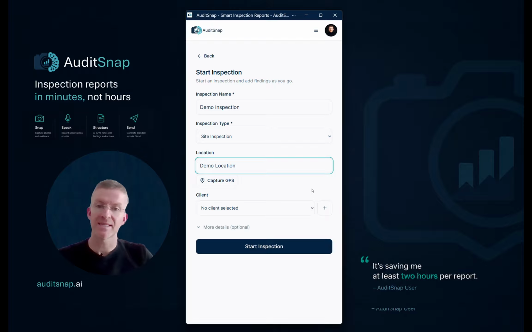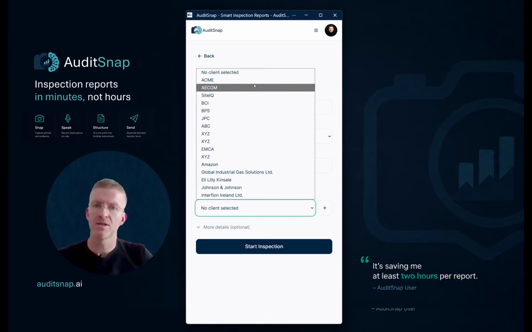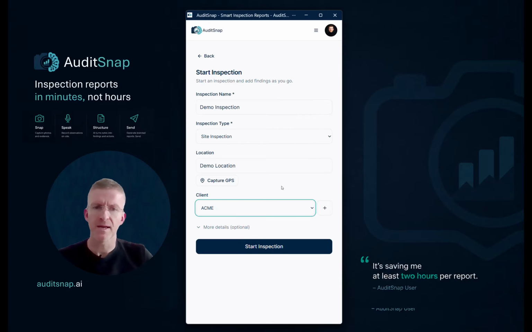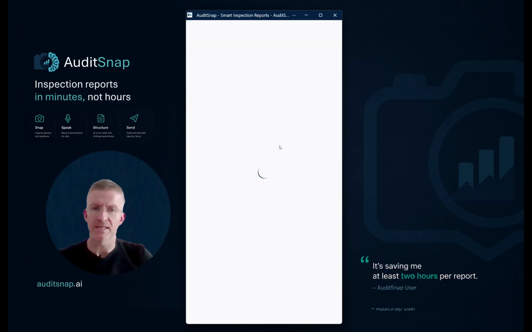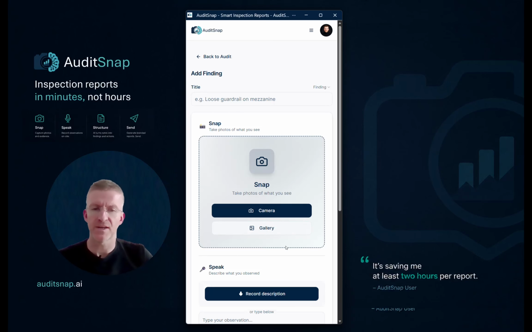And then we can select a client and we can create clients as well. So let's just select one we created earlier. And this is a demo client. And we'll start our inspection. So immediately we're onto the findings page. So here we have an opportunity to add a new finding. So let's go ahead, start our first finding.